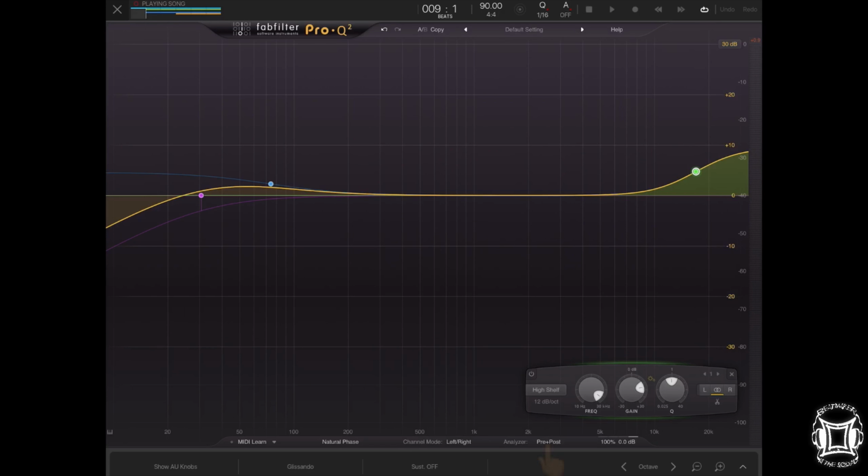Next to that, you will find the spectrum analyzer and EQ match options. The pre-post and SC or sidechain buttons allow you to enable or disable the pre-EQ, post-EQ, and sidechain spectrum analysis. If the global bypass button is enabled, then the display will not show anything as the effect is being bypassed.